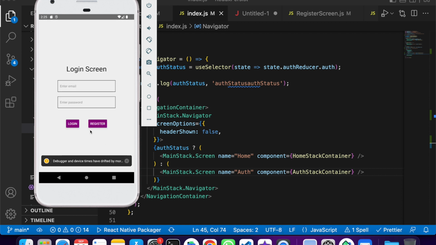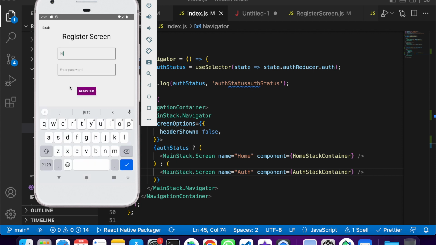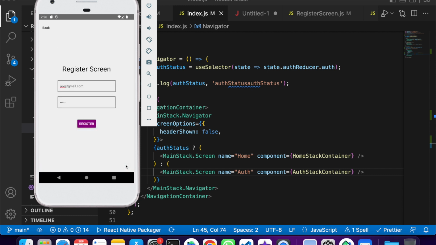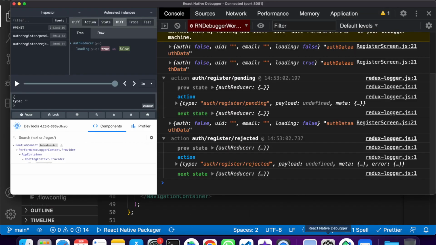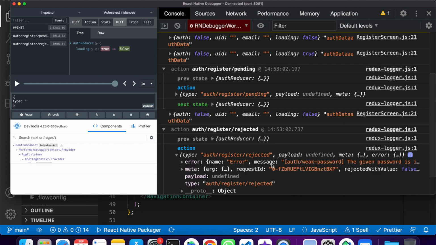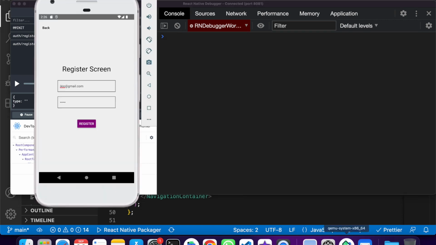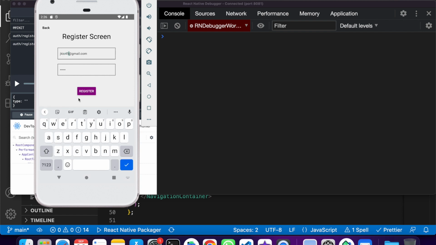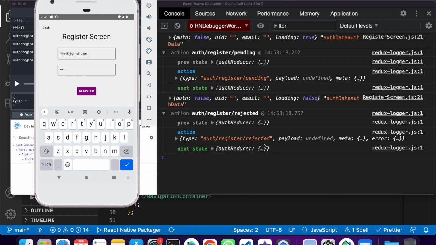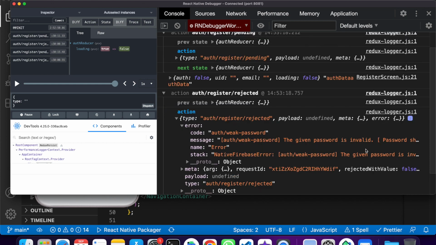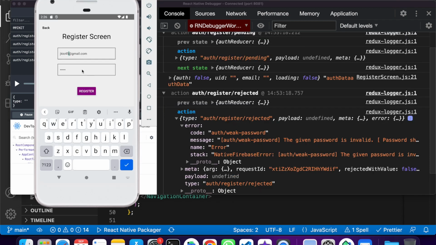Let's refresh. I am going to log in, or rather register, right now with jko@gmail.com and the password pass. Now if I click register, what happened? We can check the authStatus value. It is rejected, that's why it is not navigating, because there is an authentication error. Clicking register is also rejected. You can check the register error: the given password is invalid. So the password is invalid.